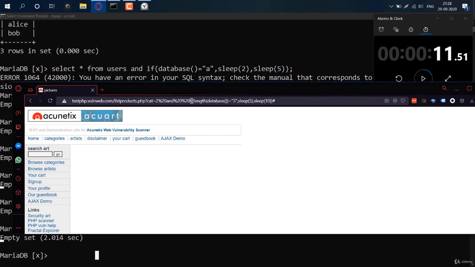And just like you use the length function, you can use the substring function to calculate the name of the database or to get any kind of information from this database. It all depends on how well you understand SQL. But that is how time-based SQL injections work.